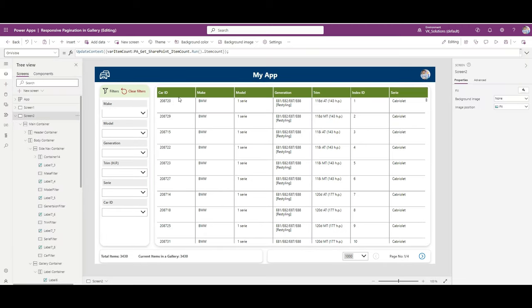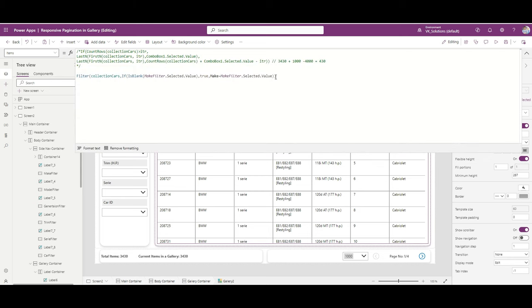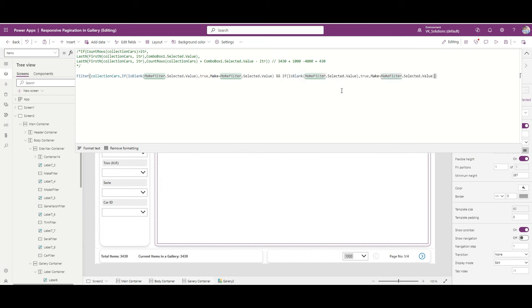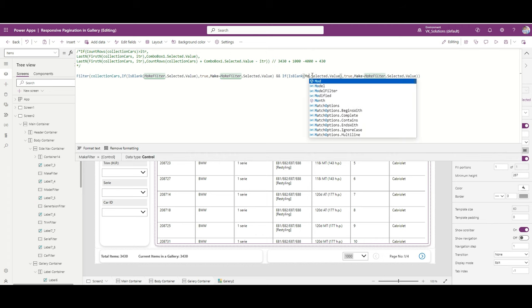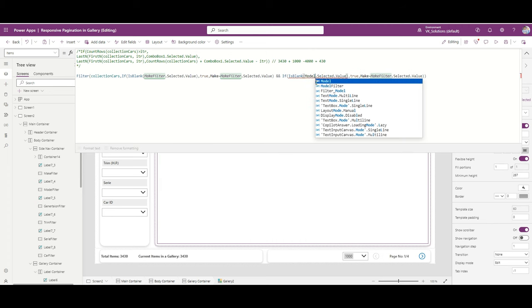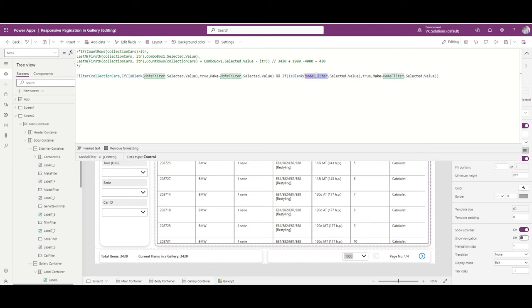By this technique, I can do anything. I'll copy this code, and see how easy it is now for me to code. I'll click up here, use the and sign and paste it. And here I'll say model filter. Again, I can copy this model filter and paste it up here.